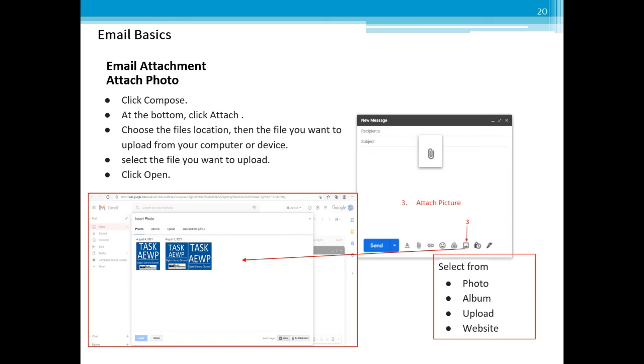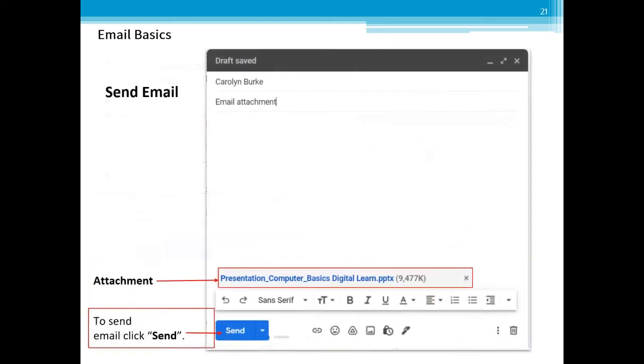You have the option to attach a photo and an image from your photo album. You can attach from your device, or you can even attach from a website if you have the website address. And once you've attached that file, it will appear at the bottom of your email.